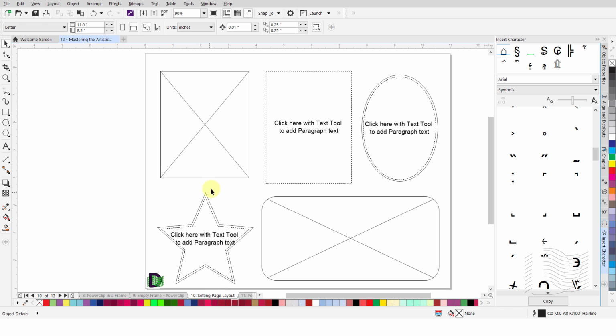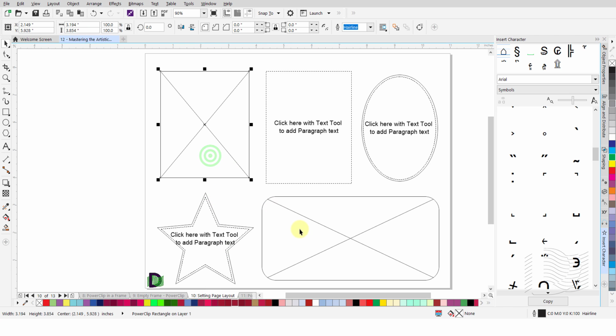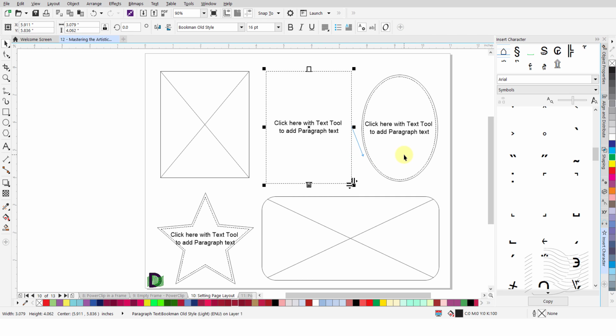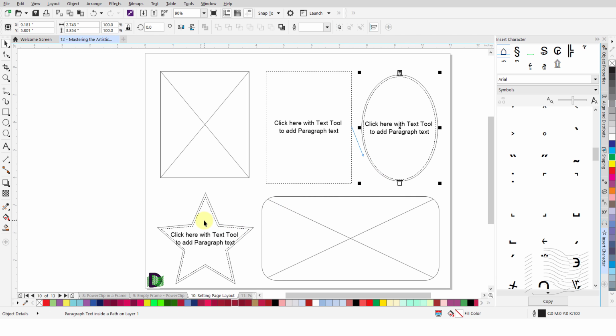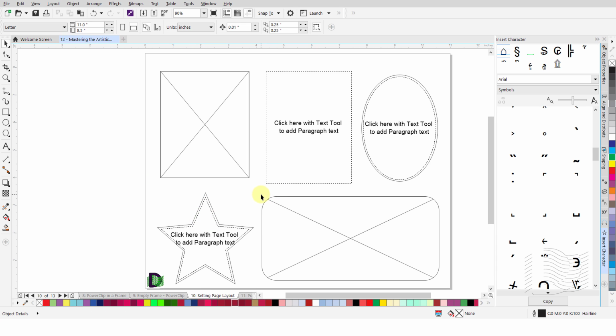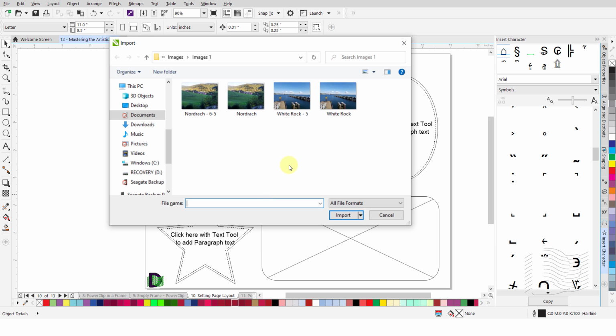On this page, I have two empty PowerClip frames and three empty text frames. These complete the page layout that I have in mind. To add content to this page, I will begin by importing my first image. Press Ctrl-I, Command-I on the Mac to open the import window.